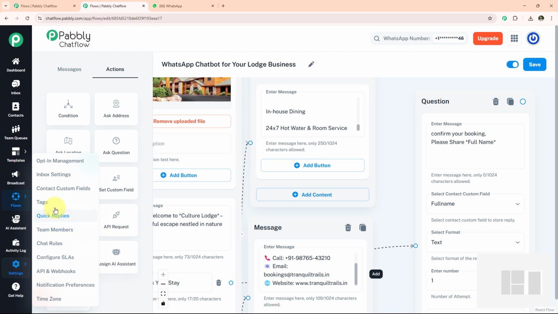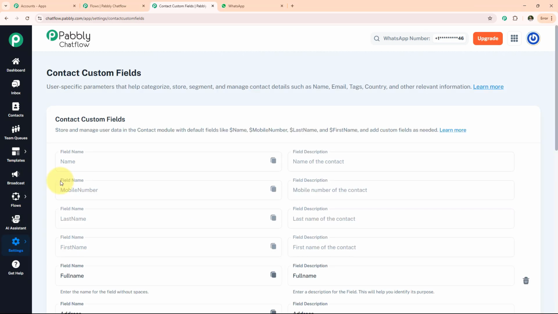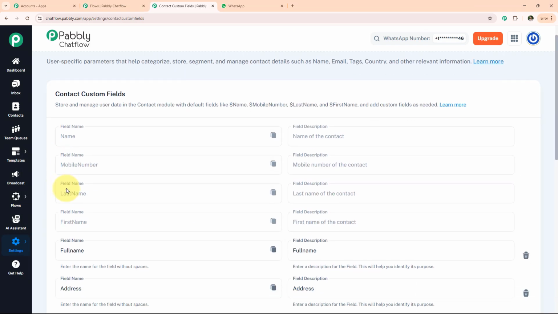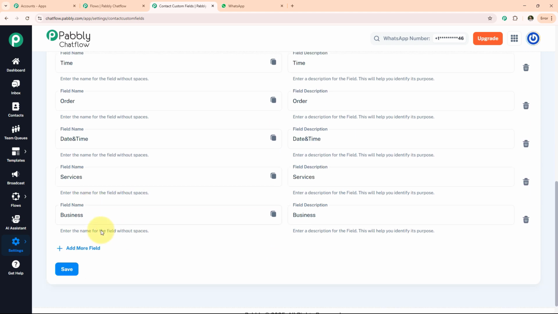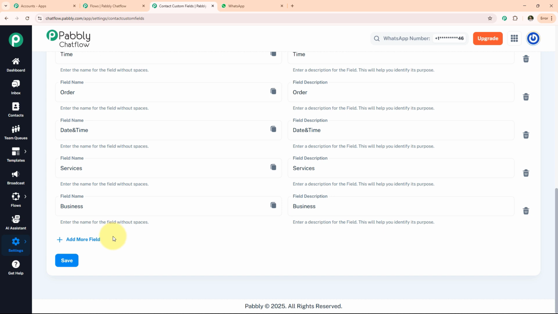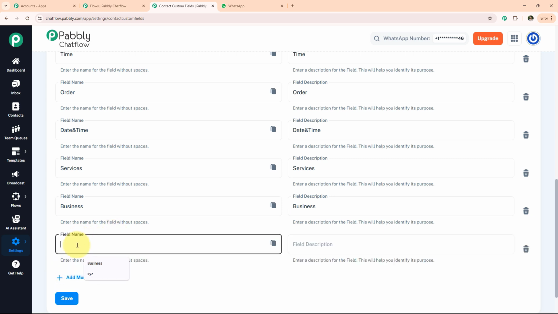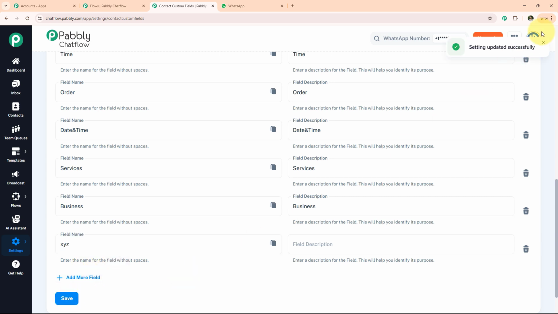click on settings and click on contact custom field. I have already created some contact custom fields like full name, address, email, demo, time, order, date and time. Now if you also want to create a contact custom field, simply click on add more field and type here. I am typing XYZ and simply click on save. After clicking save, you will see we have successfully created the contact custom field.